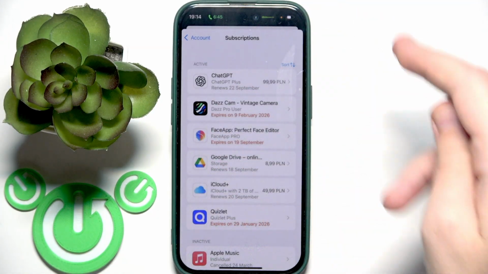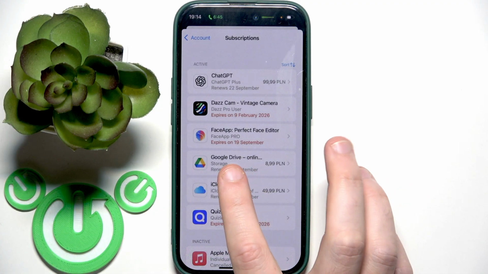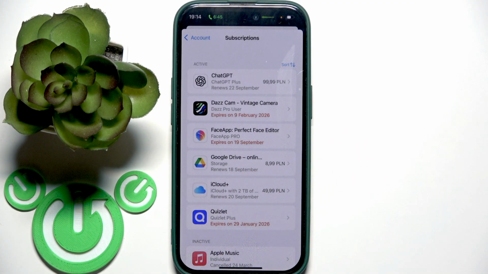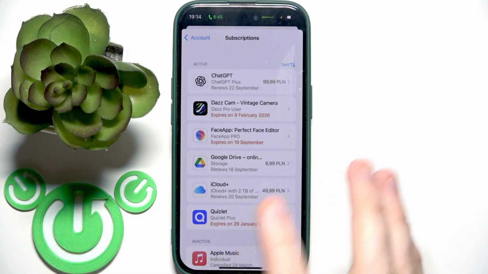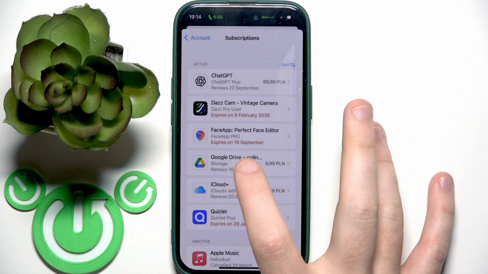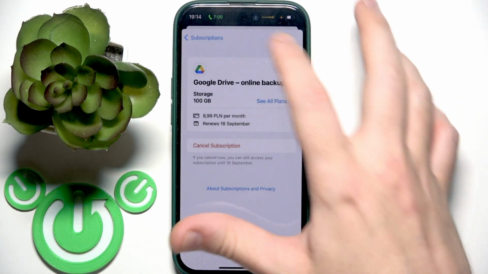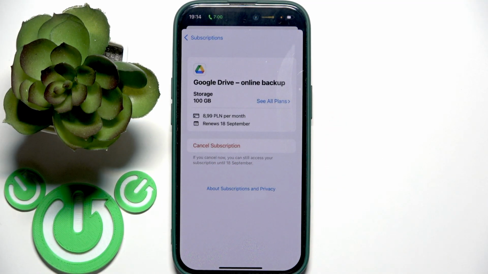So you will see all the subscriptions you have. You need to find, in this example, Google Drive. When you buy a subscription, you share the space between Google Photos, Google Drive and Gmail. So you may not have Google Drive but Google One, and you just tap this line and then you will see this menu. And right here you only need to click Cancel Subscription.